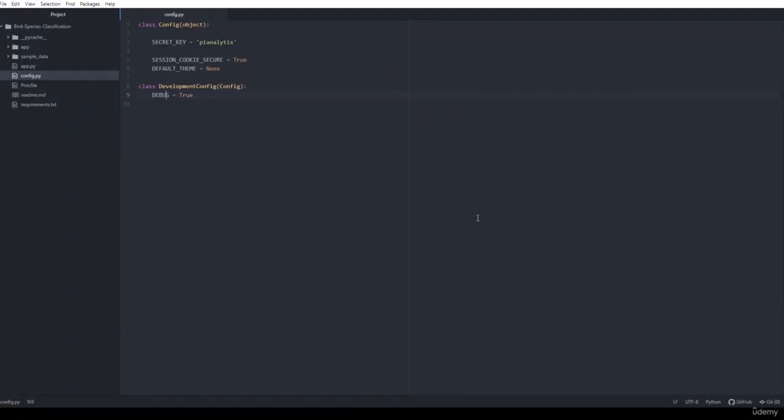So now we will see how we can create a Flask app for our bird species classification model. So in this, you can see that I have created a folder named bird species classification, and I have added some files into it. So let me show you all these files one by one and what are their uses. So let's see the config.py file. This is the configuration file.